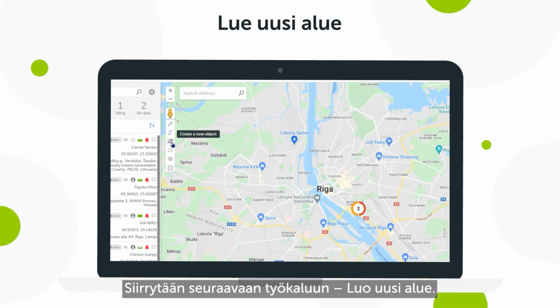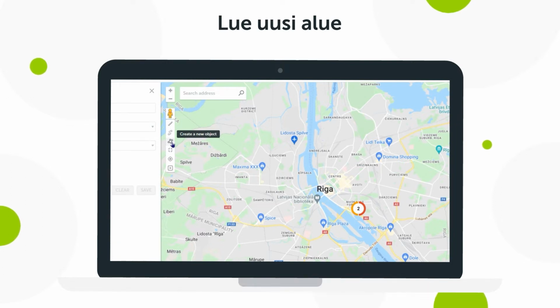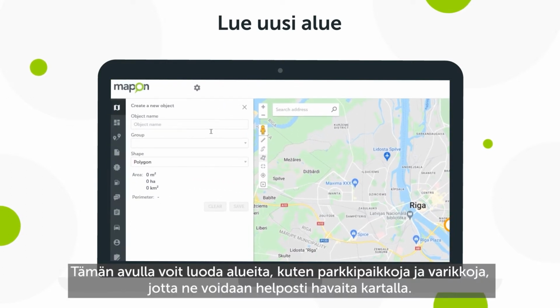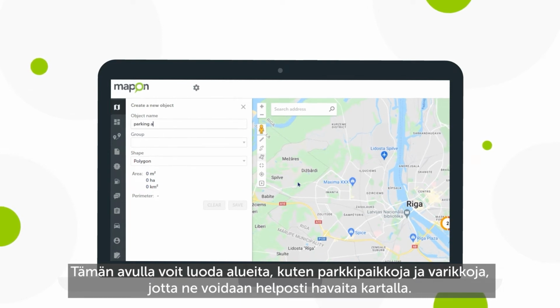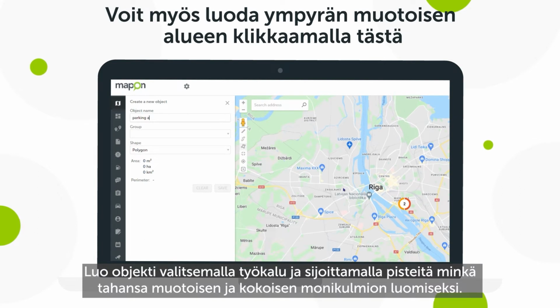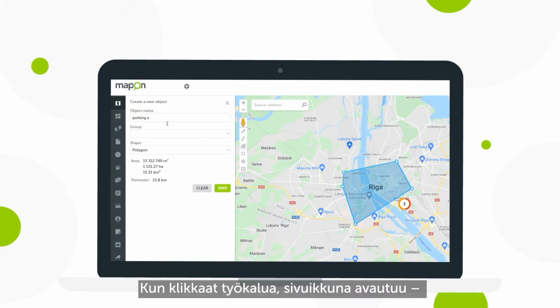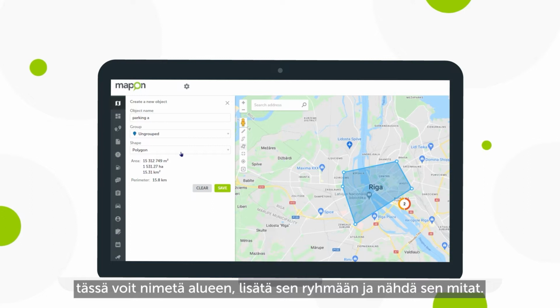Let's move on to the next tool, Create a New Object. With this, you can create areas like parking spaces and depots, so they can be easily spotted on the map. To create an object, select the tool and place points to create a polygon of any shape and size. When you click the tool, a side window will open. Here you can name the object, add it to a group and see its measurements.